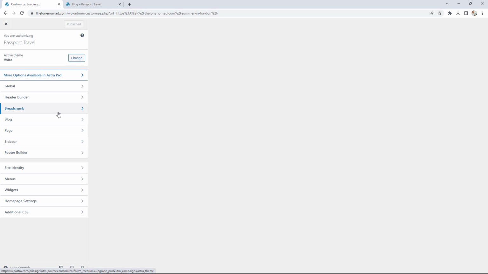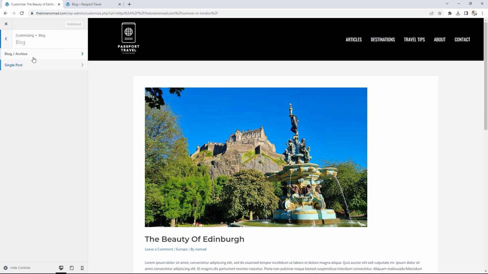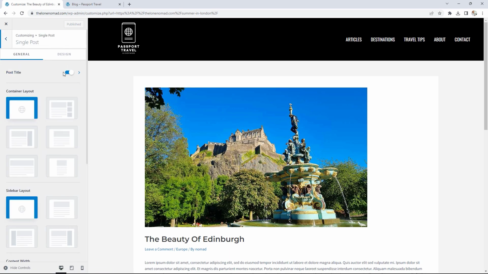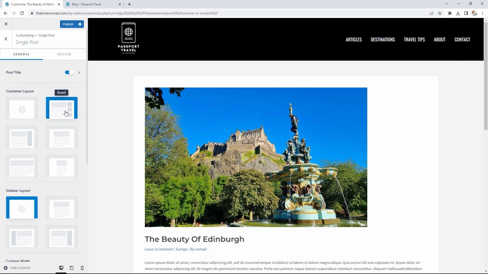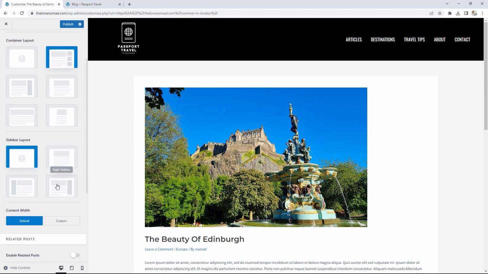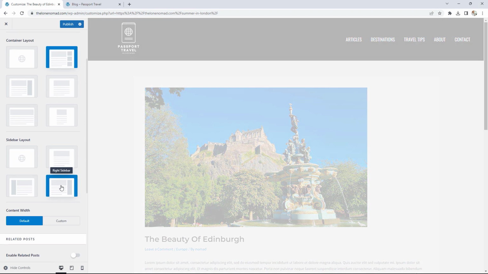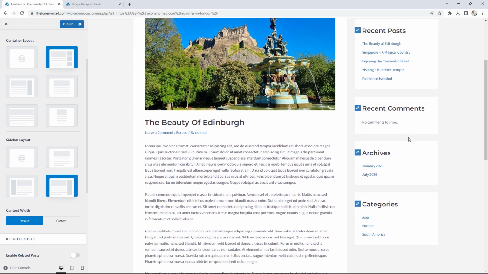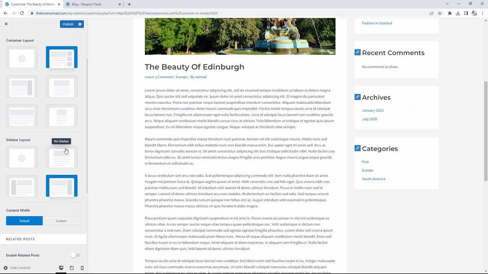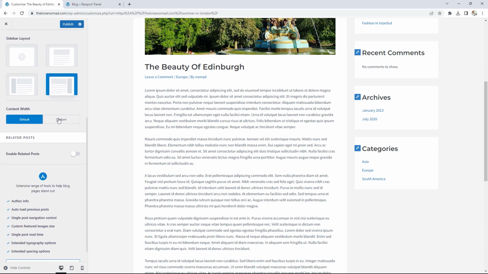And then you could come down here to blog, and then you go to single post. And now this is where we can modify how it's going to look. You can add the boxed format if you wanted to. And then for the sidebar layout, you could go with adding like a right sidebar. By default, you will have the search bar, recent posts, recent comments, archives, categories, things like that. And then of course in here, you can modify the content width as well.